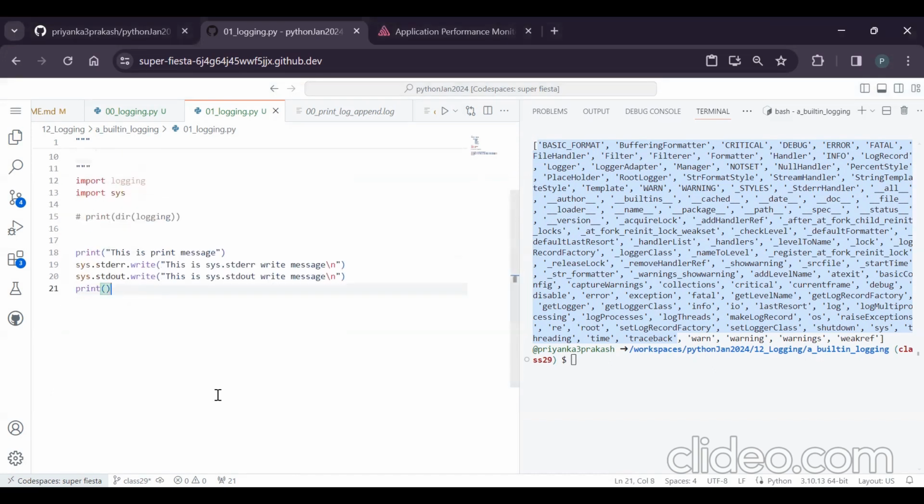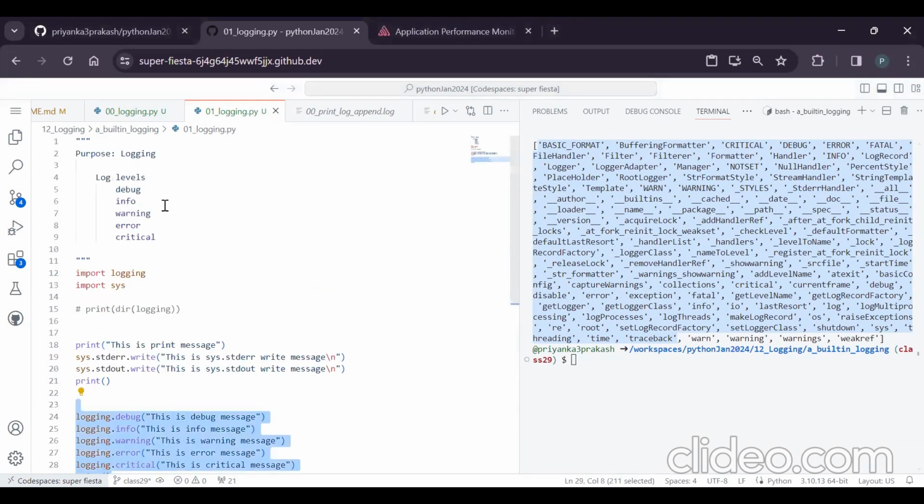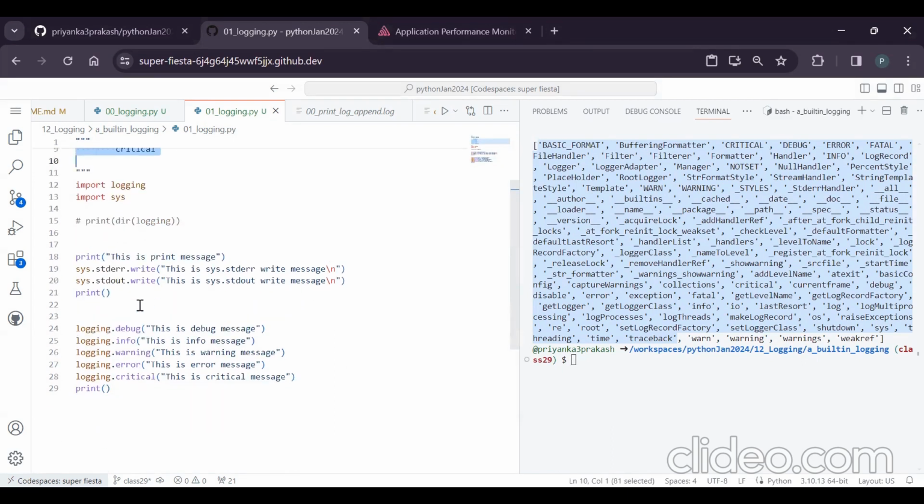If I try to print these logs, it is like an ordinary print statement, but we need to use logging.debug, logging.info, logging.warning, logging.error, logging.critical. Like this, we should specify. In different languages, these levels are different. Node.js has around 7 levels, while Python has 5 levels. There may be differences here and there between languages, but overall every language has the same concept with slight differences. So these are the 5.